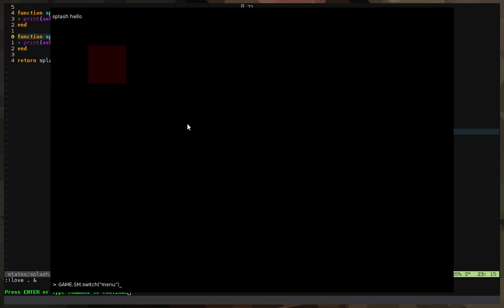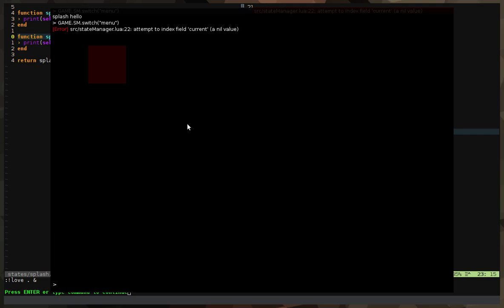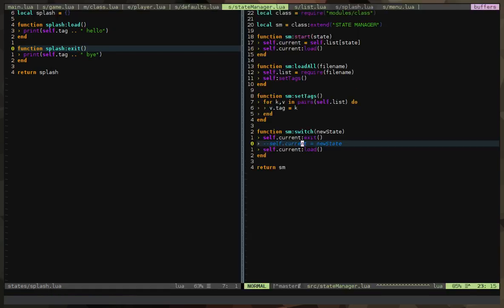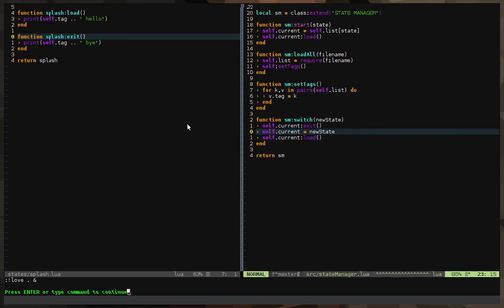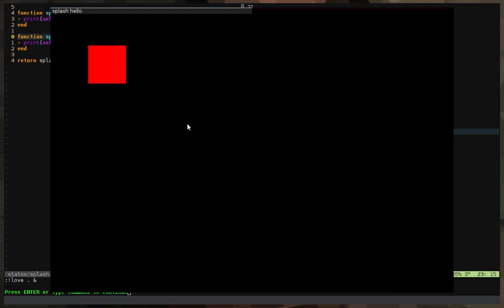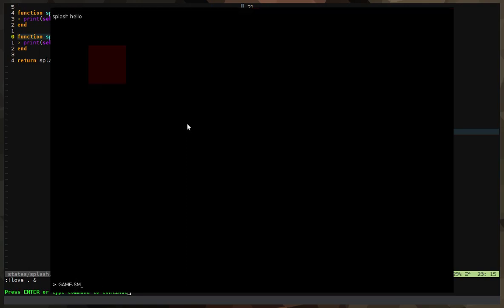Menu, current. Oh, it should be switch. Okay, it should be a colon. I forgot the colon. Okay, there you go, it works. I just forgot to use the colon, so be sure not to forget that. SM then colon. Okay, and then switch.